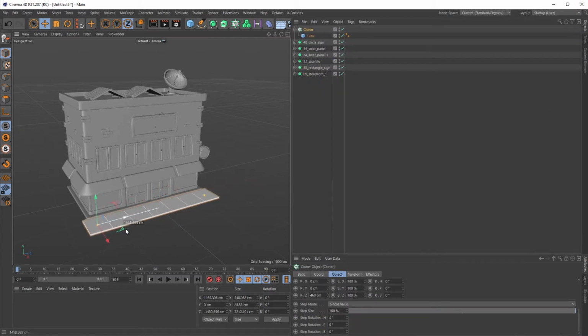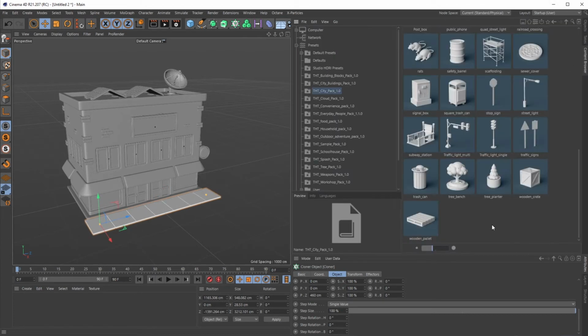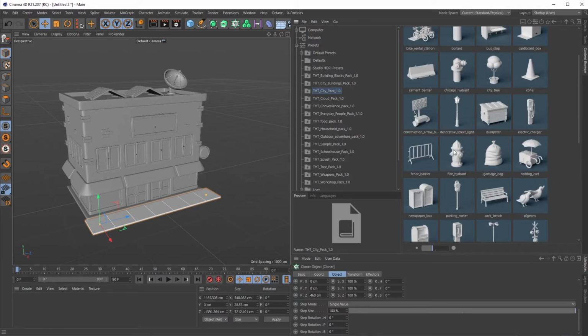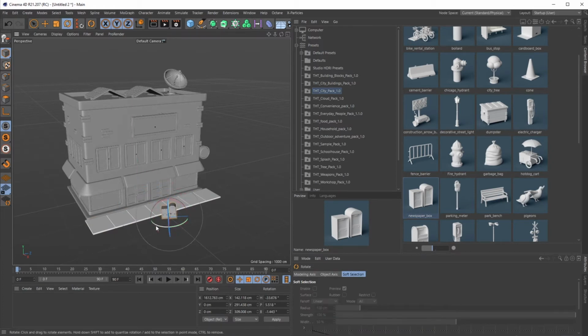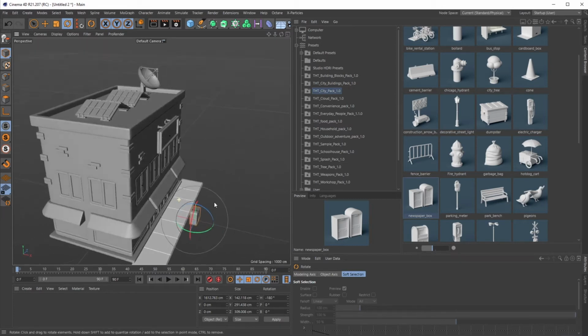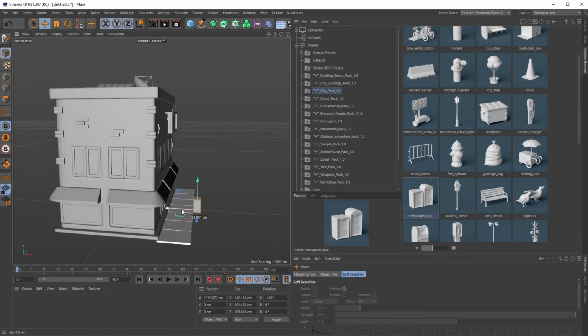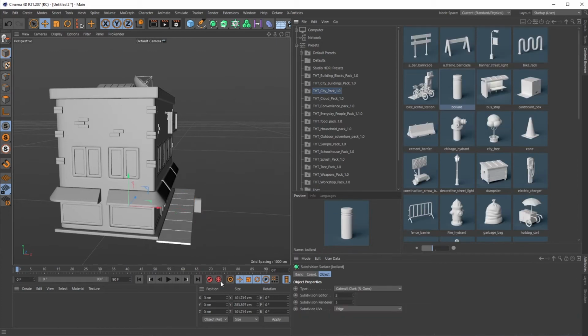Okay, so there we go. We have kind of a rough sidewalk going on. And I go back to my content browser and I can grab something like newspaper boxes, pull those in, set those across the street. Couple bollards.